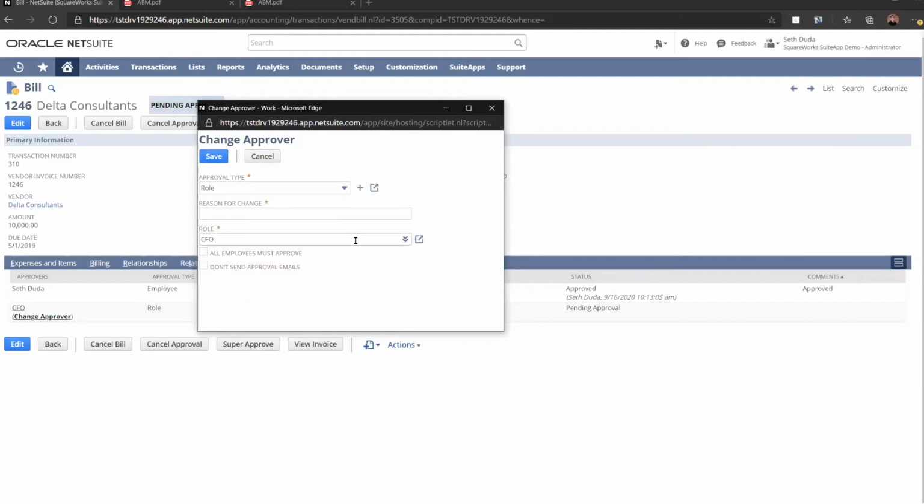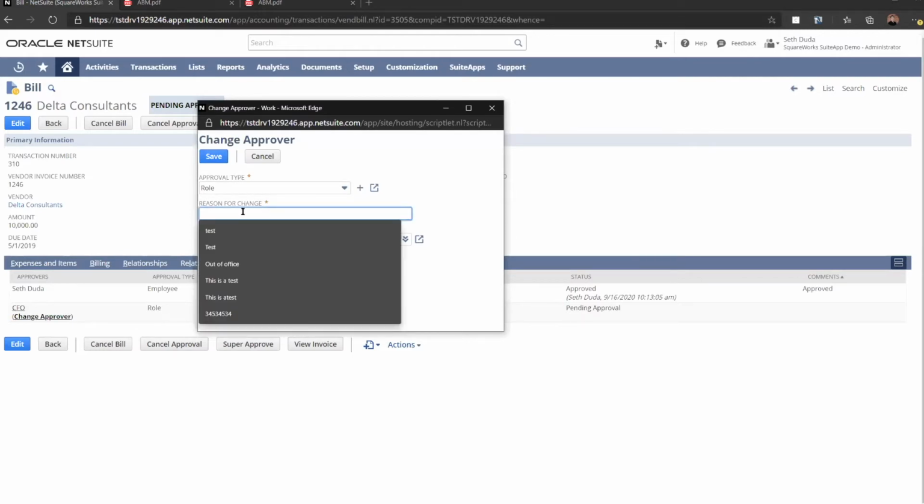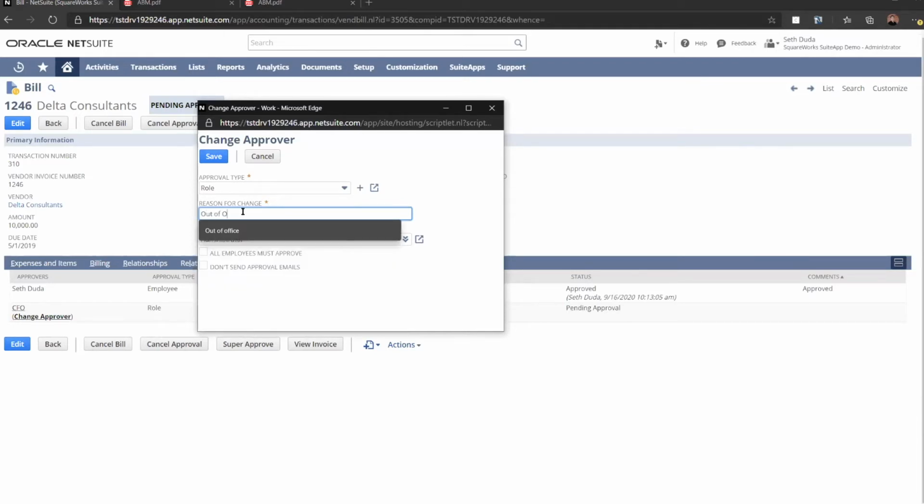So let's just change this to a different role. I'm going to change this to the administrator role. Since I have the administrator role assigned to me, I'll put in a reason for the change, out of office. And I'm going to press save. And once this saves, I'll go back to the approval history tab to show you what impact that has.